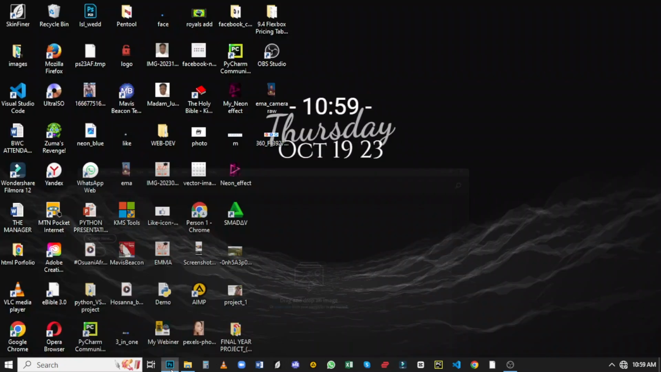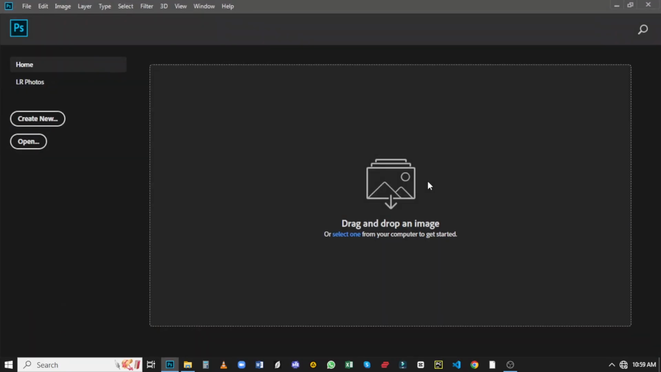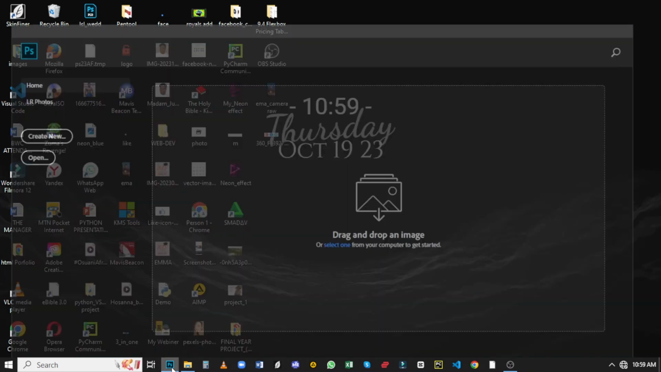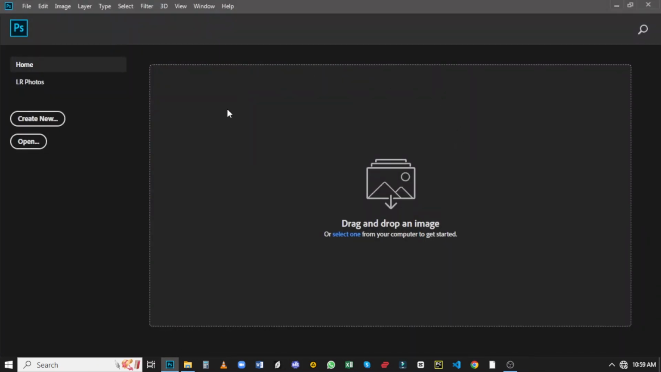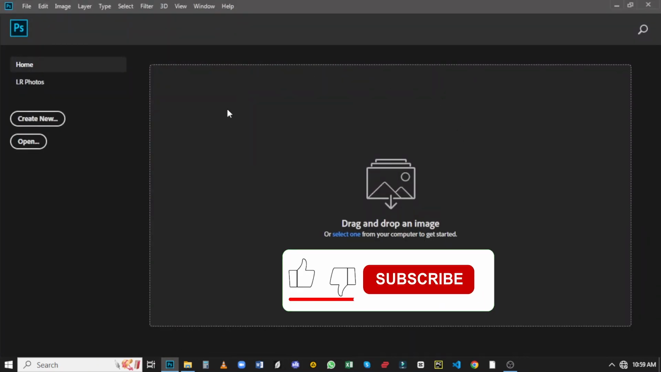What is Adobe Photoshop? Photoshop is actually photo editing software and graphic design software. We use it to edit photos and we use it to come out with professional graphic designs. So when you open Photoshop, this is the interface. It brings you straight to the home screen.